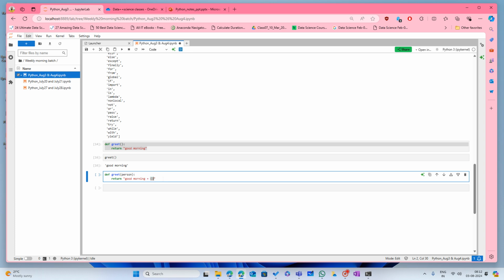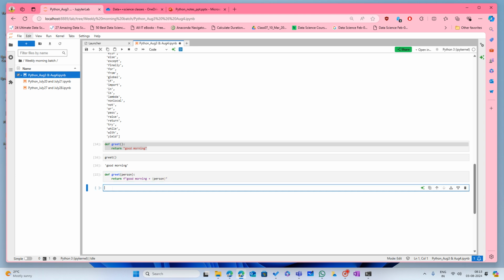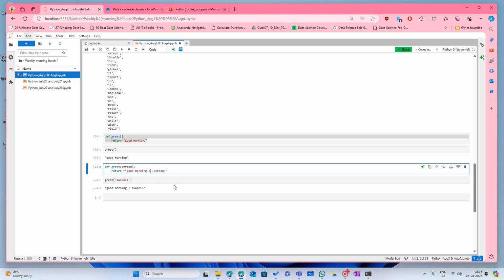Remember the f strings that we talked about previously. If you want to pass a certain value of a variable, you have to provide a flower bracket and add an f, so that Python understands that this person has to accept a certain value from somewhere. Now this is my another function. Now here I will say greet. I will say Swapnil. Plus I want to get rid of the space, so that it looks more natural.